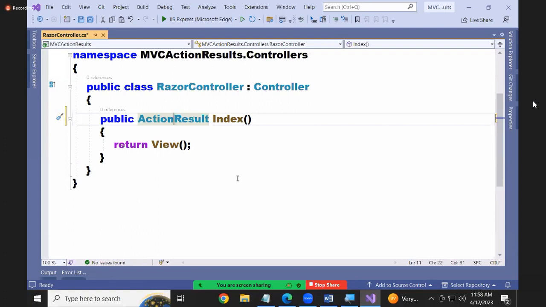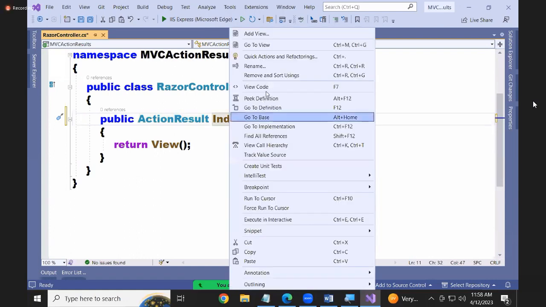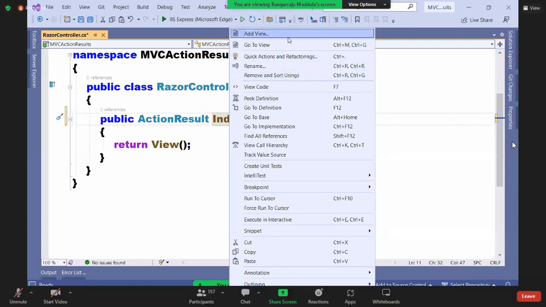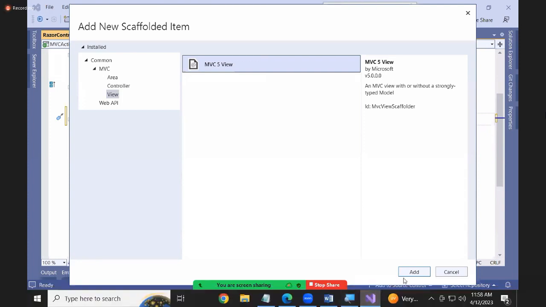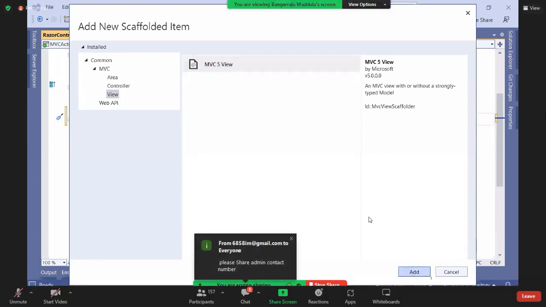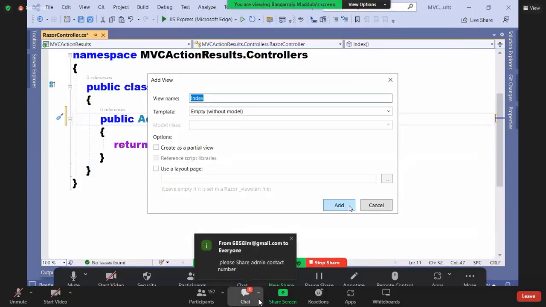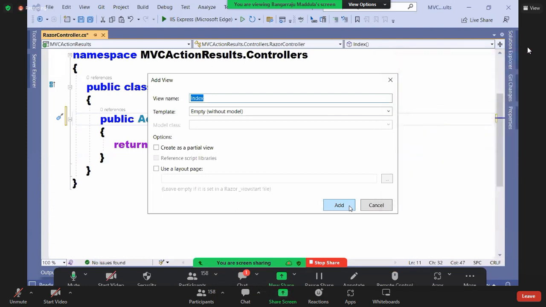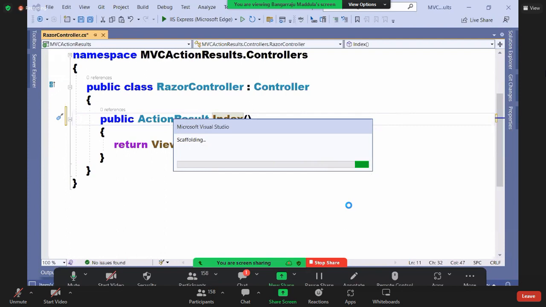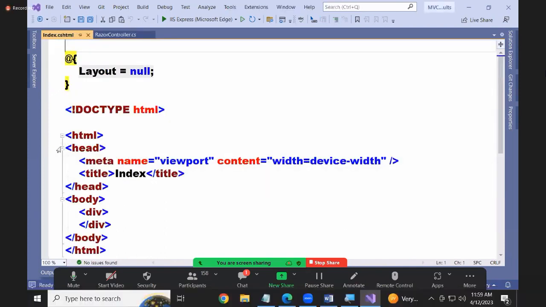Add a view. How to add? Right click on index, select Add View, MVC5 View, Add. Default is index only. When you add like this, the default name will be index only. Okay, click on Add. Yeah, the view is added.